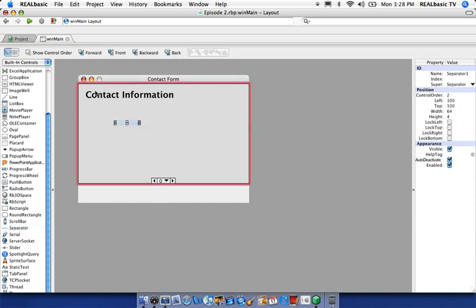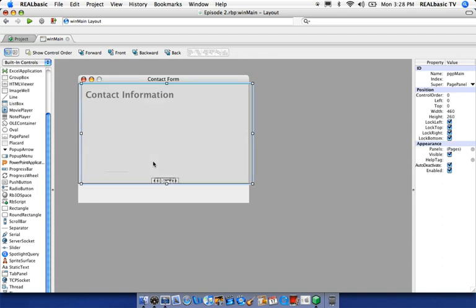Okay, one thing to note, you'll notice this big red box around our page panel. What this means is it's an embedding box. So if you have a control on your page, you can embed it within another object. You notice when I drag the separator outside the page panel, the red box goes away and I can release it. But if I drag the separator back into the box and the red embedding box comes around it, you'll notice that when I move the page panel, all the objects that are embedded within it move along with it. So that makes it really handy.